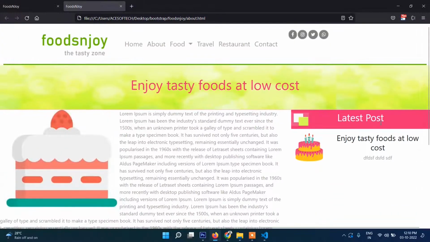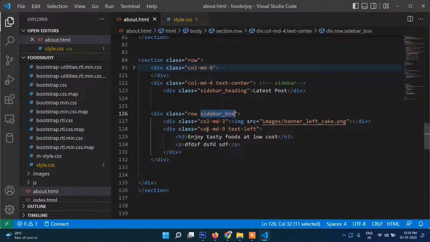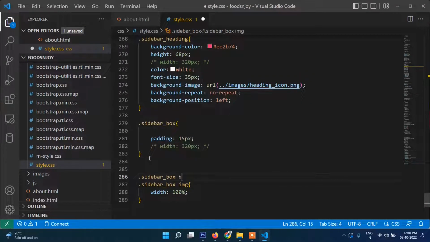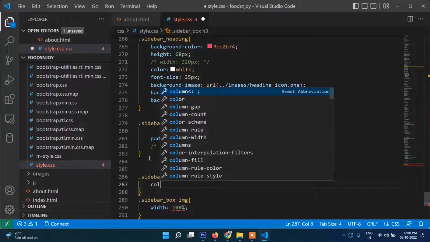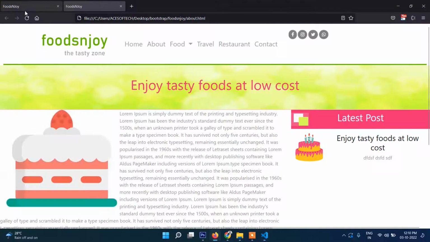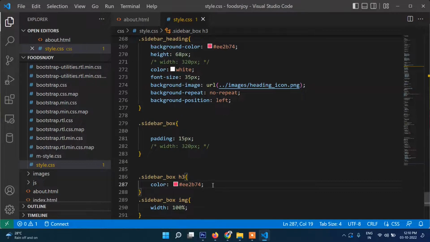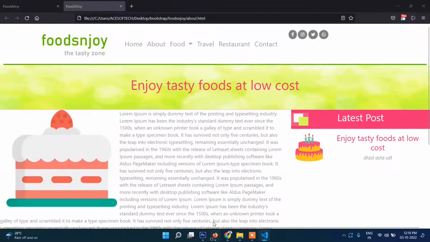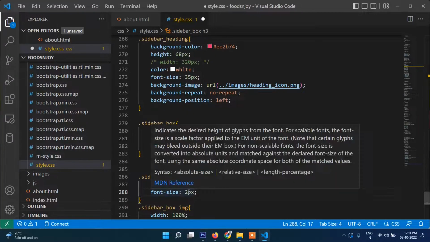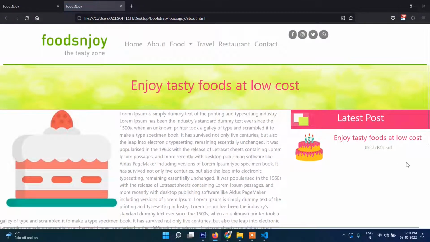And then let's change its color. So H3, sidebar box H3, color, font size 18px, it's very less. 25px, yeah, it's better now.